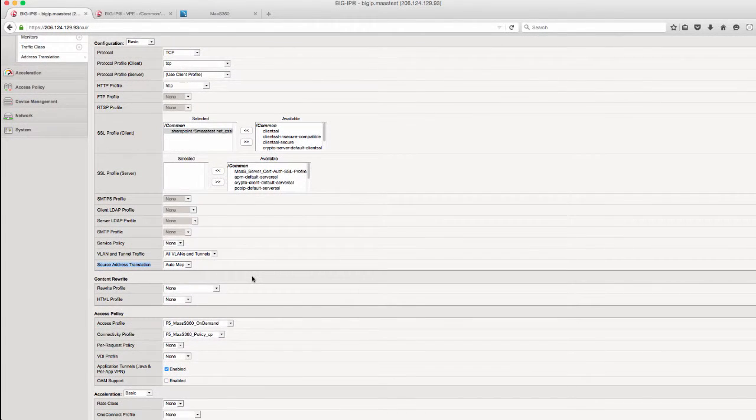And in the access policy section, the on-demand access profile is set in the access profile configuration. Apply and save the changes.